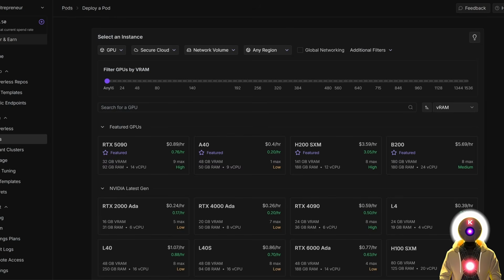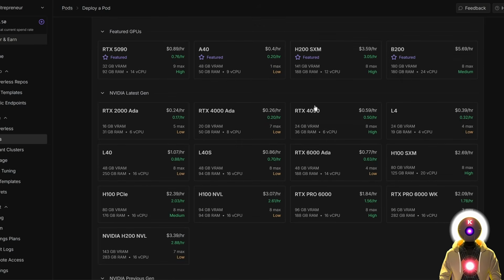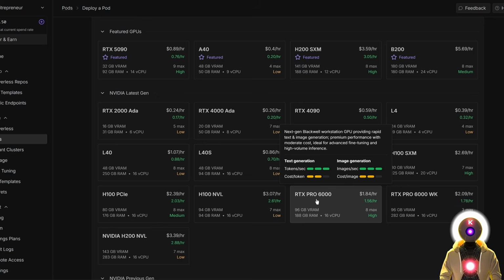And one of the very cool things that you can do on RunPod is that instead of choosing a single GPU, you can also choose multiple GPUs at the same time. And personally, the GPU that I recommend you to take, that not only is gonna have a lot of VRAM, but it's also gonna be extremely fast, and that is the RTX Pro 6000. That has around 96 gigabytes of VRAM.